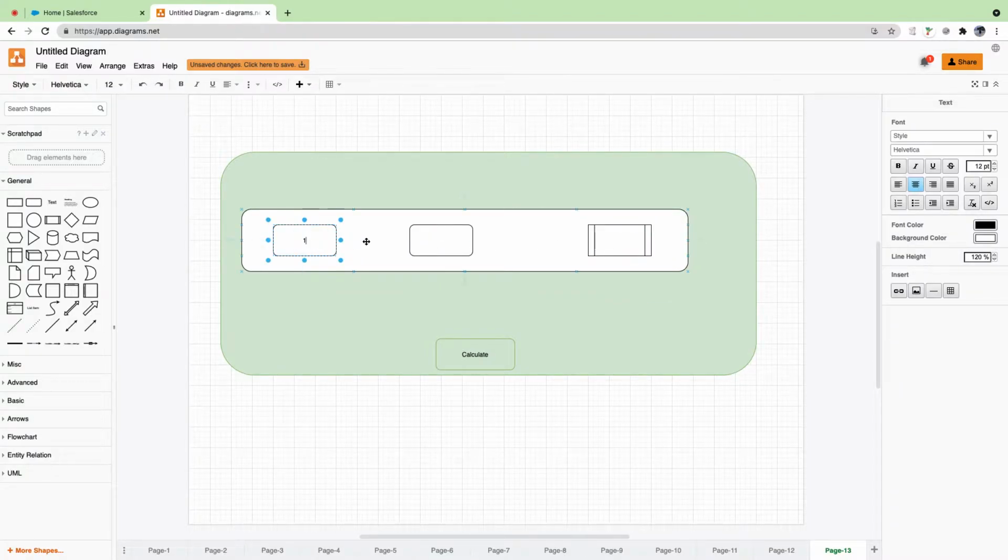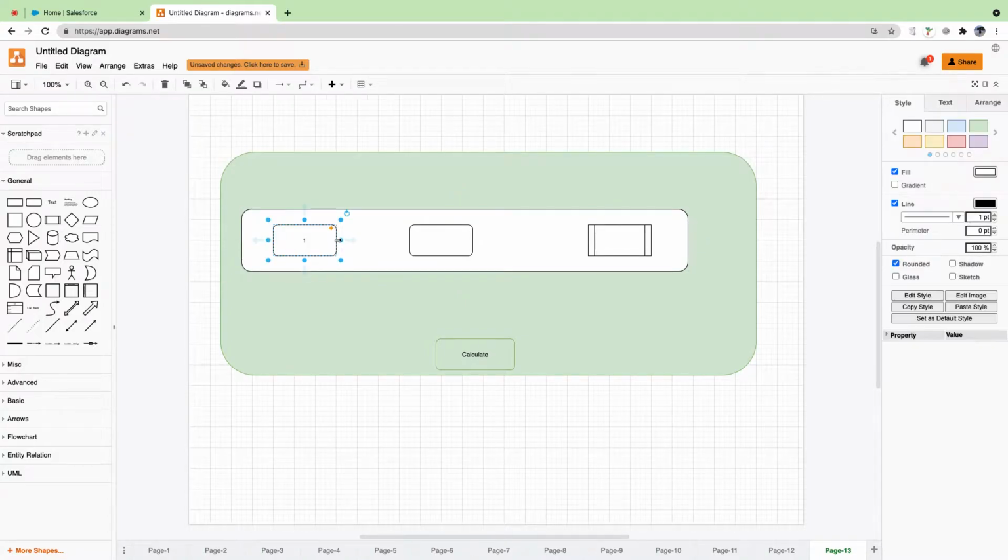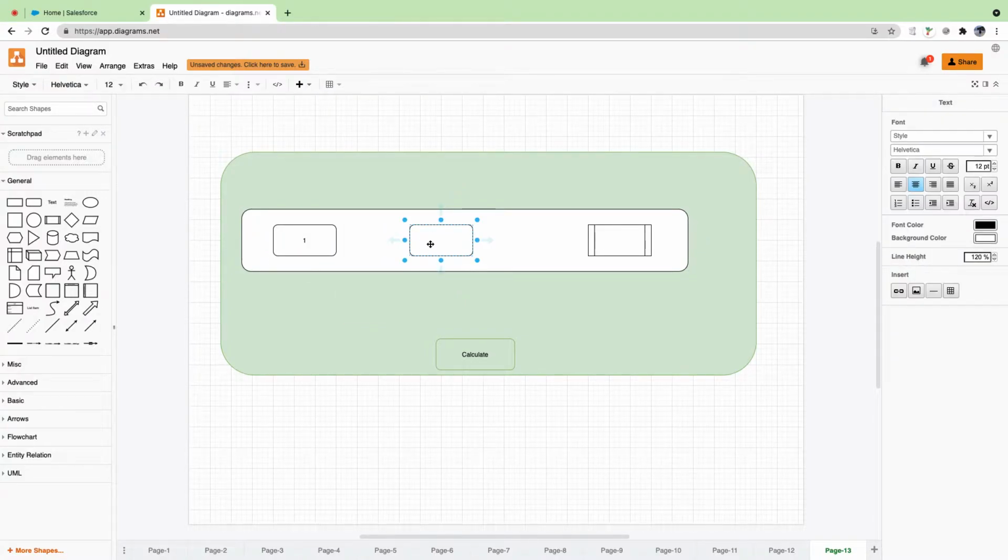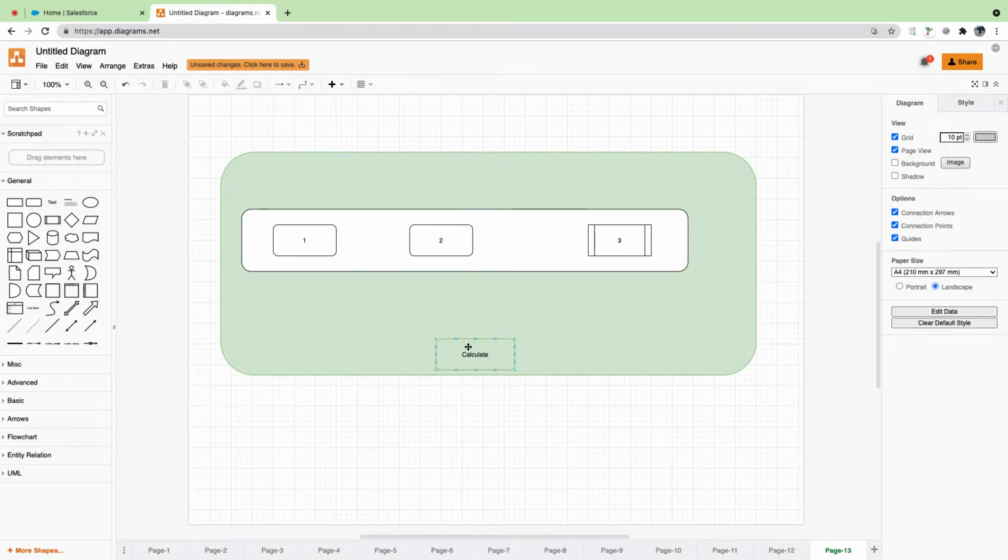1, 2, equal to 3. So if I say 1, 2, and I do a calculate in the parent component, my child component action should execute. What is the action? That JavaScript method. You understood?